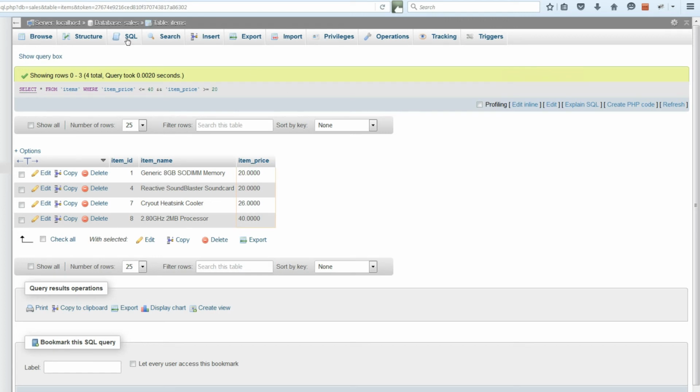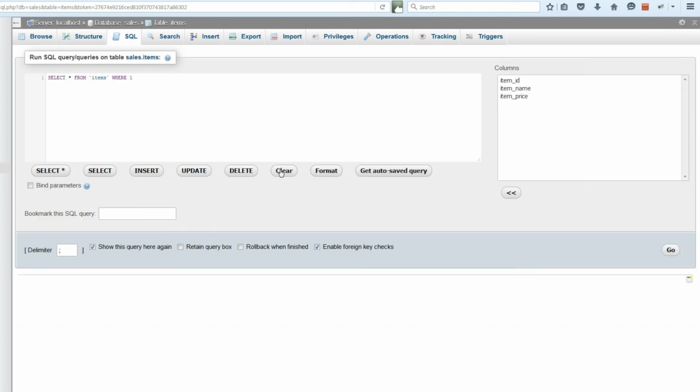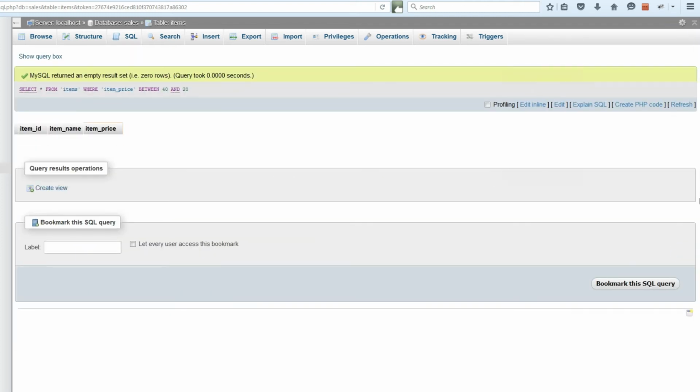With between and, we have to put the smaller value first, or we will get no matching data. Select star from items where item price between 40 and 20, and we get nothing returned.